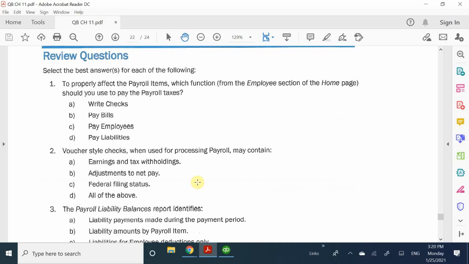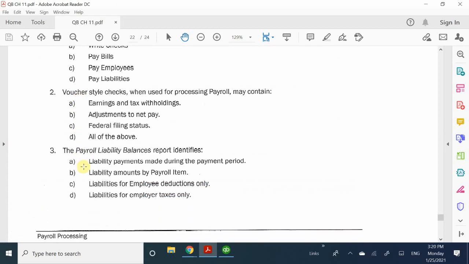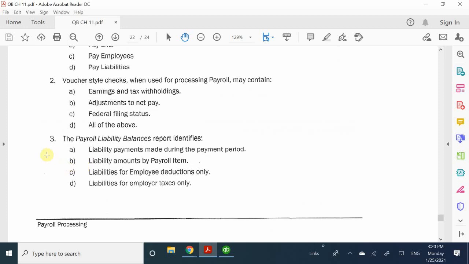So yes, it does include the earnings. We talked about this. We showed you a brief example of it. So you do see the earnings. You do see the adjustments to net pay. And of course, you also get to see the federal filing status as well. Like, are you single? Yes, you do see that. That is important. All right, number 3.